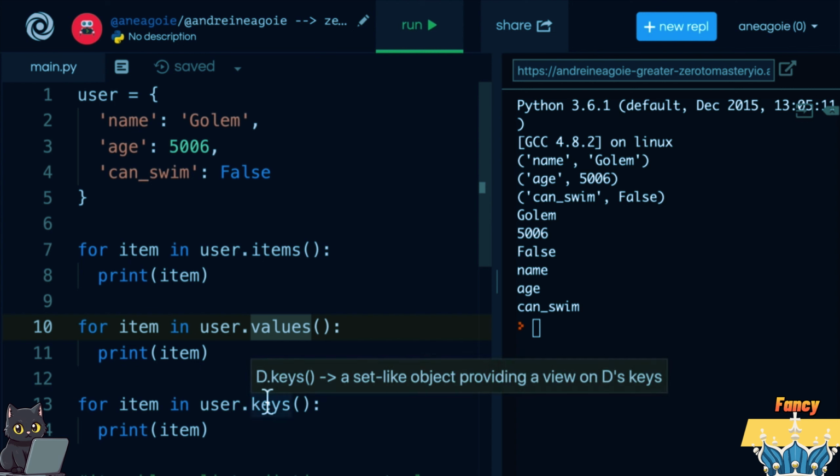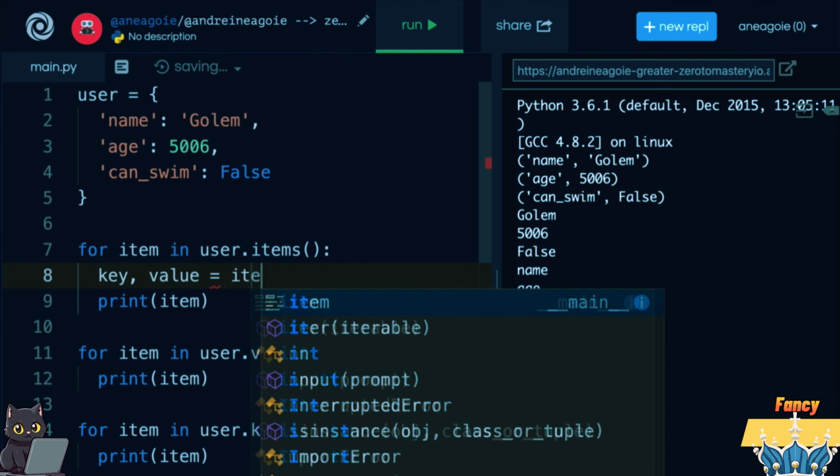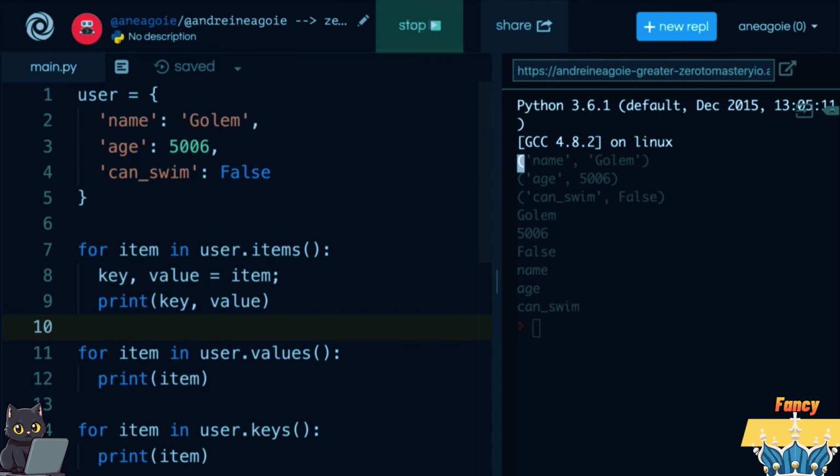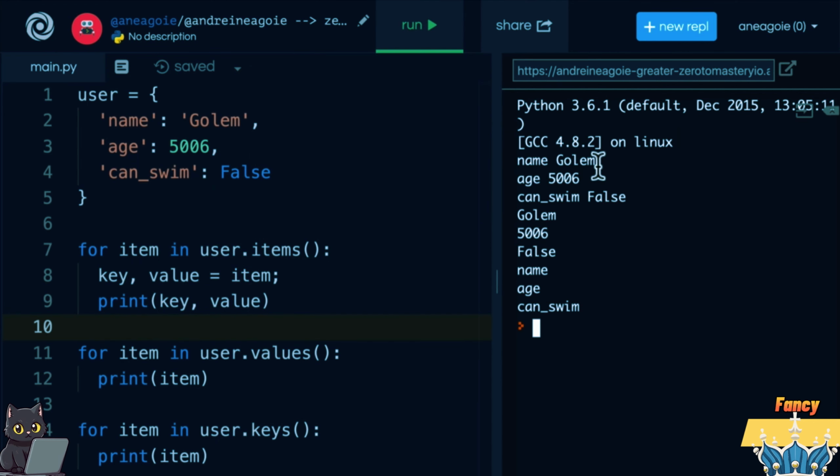But another interesting thing they can do, and another common pattern when iterating over dictionaries, is what if you want to print, for example, separately, the items, name, and Golem. So right now we're returning a tuple, and we saw that we can do tuple unpacking, right? I can say key, value equals item, and then just print key, value. If I run this, you see that I'm able to print these.